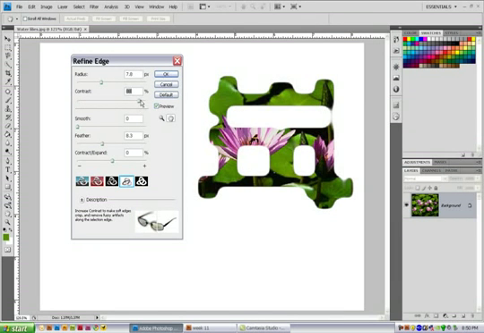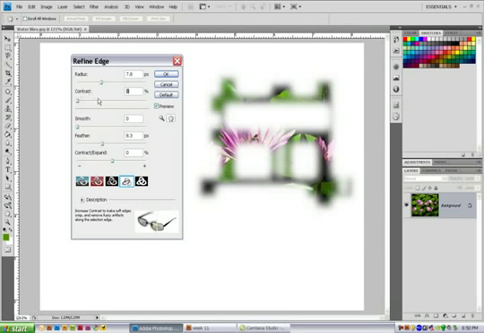Contrast is also going to affect the feathering as well. These are kind of, I don't use these as much. They're a little bit tricky to understand. We might talk about them further in the semester. These down here, very easy to use, very easy to understand.